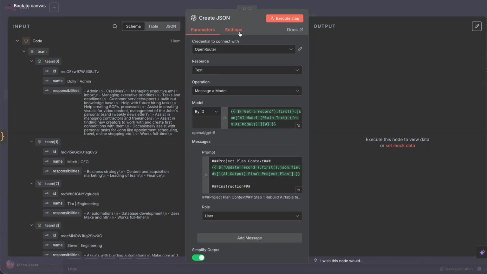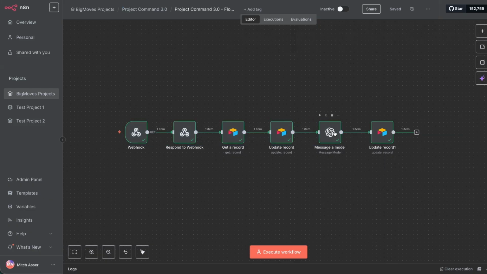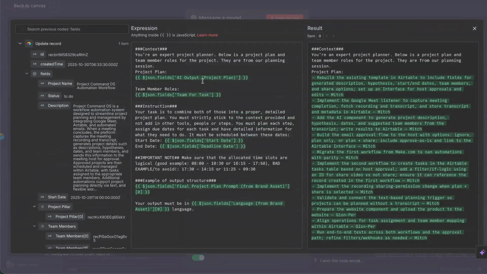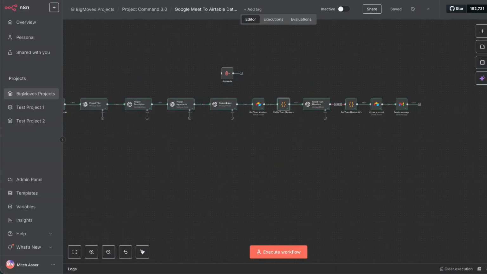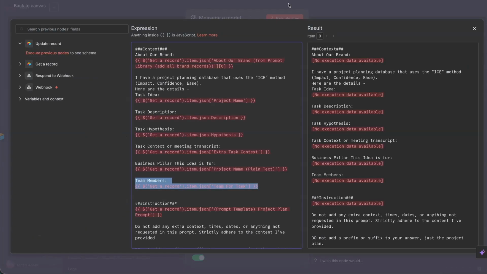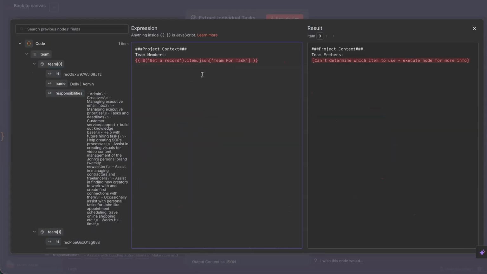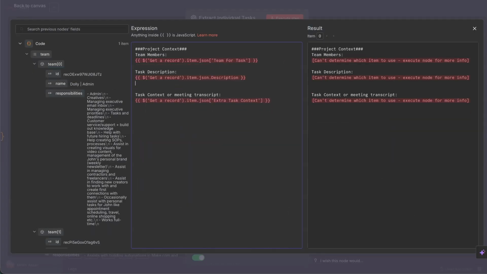So we're going to say, do we even need to create JSON? I don't think we do. Basically, what we need to do is just extract individual tasks. So let's just start this from scratch. We're going to say task project context, and we could even borrow some of this context from a previous table. Maybe the first one's a little bit better to pull from, which we don't have up. So we're going to add in our team members. We're going to add in our task description and context. We don't need the hypothesis, so that can be removed.